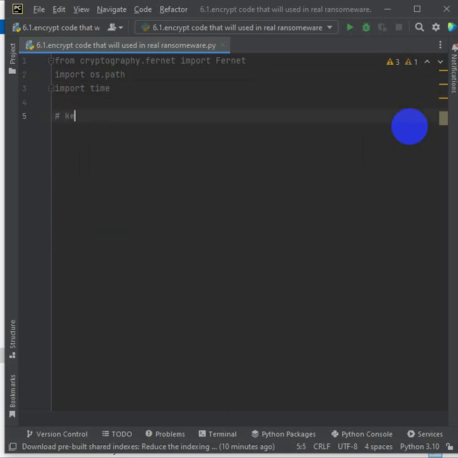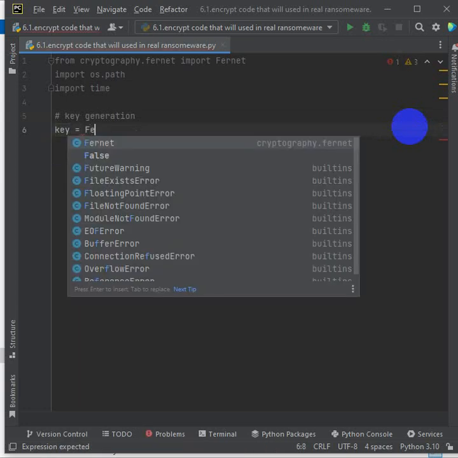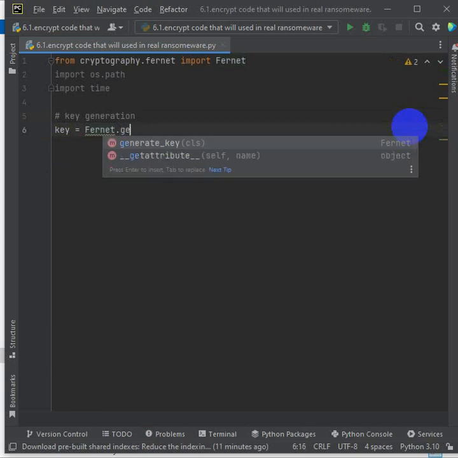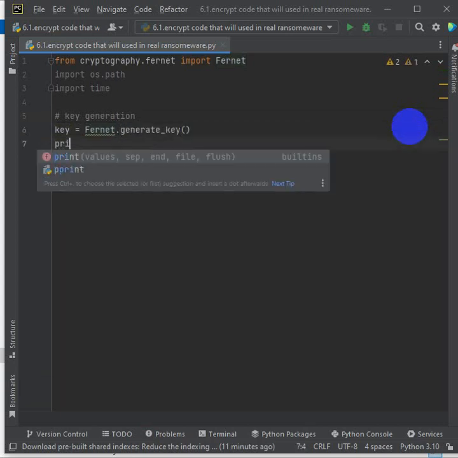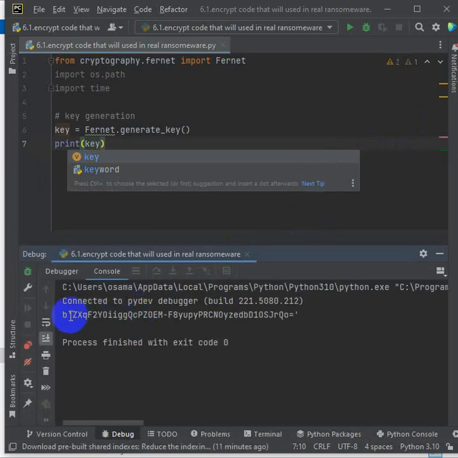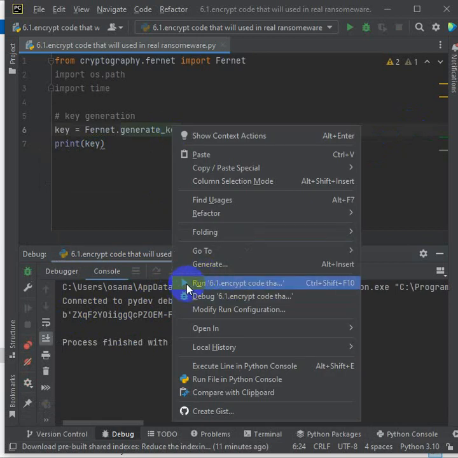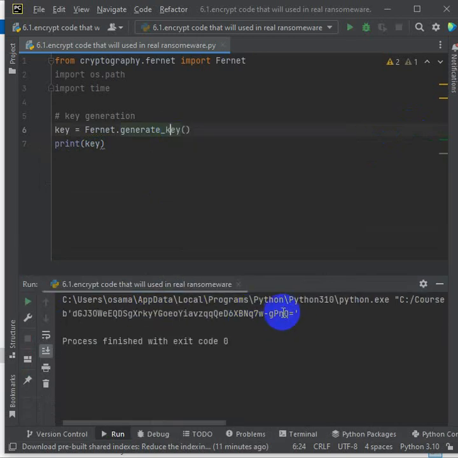Okay, I will create a comment to indicate what I'm doing. Here I will generate the key, and we agree that the key can be generated using Fernet.generate_key and print the key like this. Here is the key, and each run of this file will give us a different key.